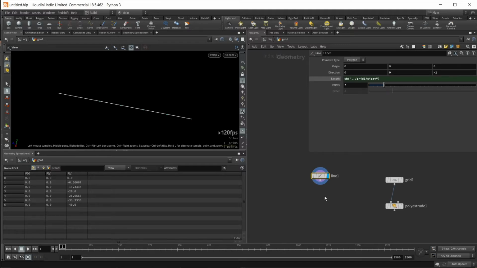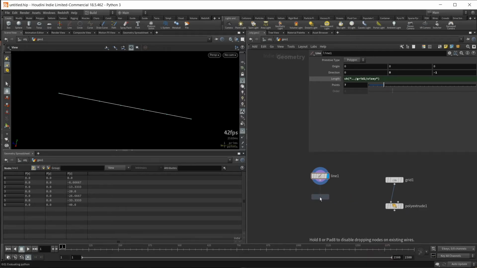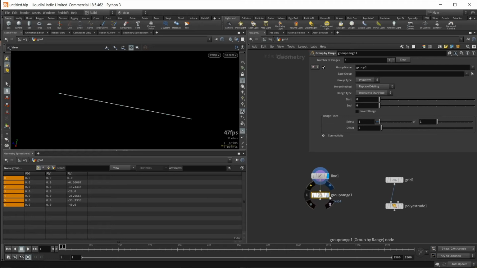Okay, so what I'd like to do now is to go ahead and remove the first and last point of my line. So I'm going to press tab and type group my range and connect that one up, and move my display flag down to group by range. And under the group type, I'm going to change from primitives to points. And we can see, as I've got my points turned on, that they're all highlighted at the moment. You can see that in orange.